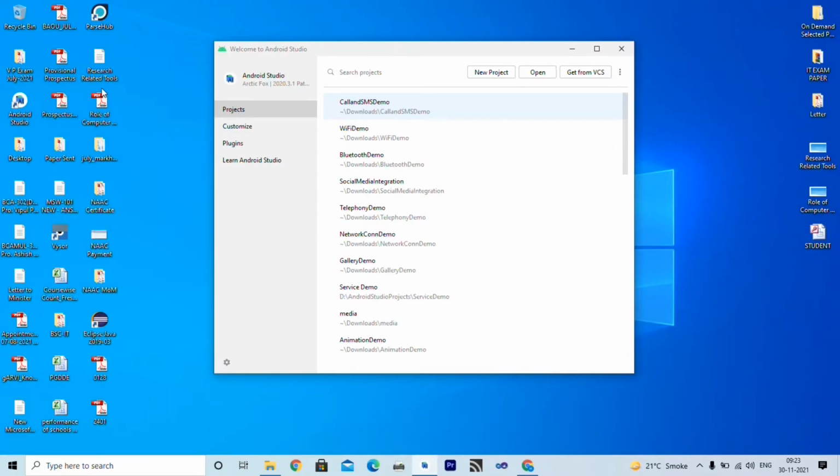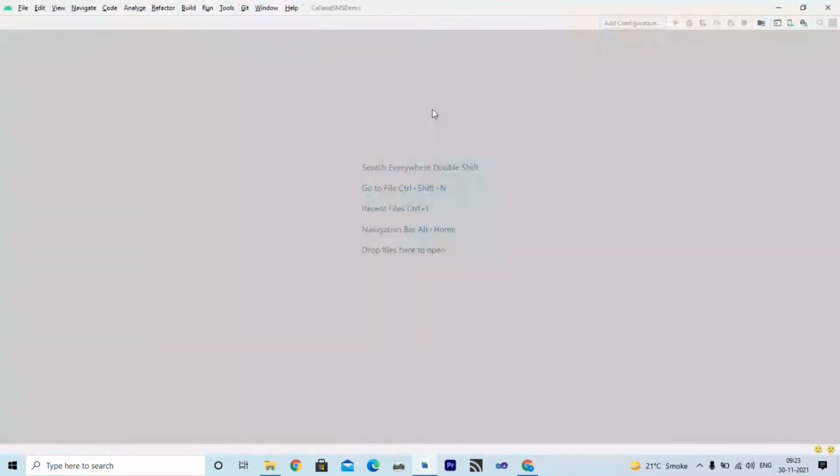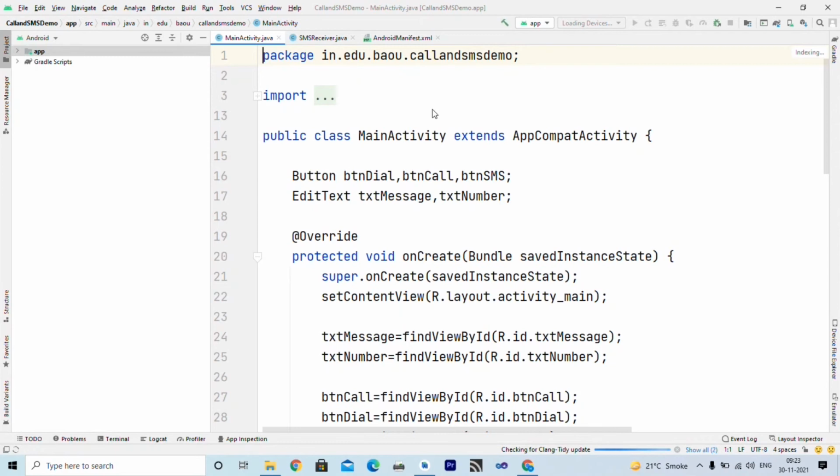So, friends, on screen you can see the Welcome to Android Studio dialog box. Here I have written one project for you, that is Call and SMS Demo. So, I am clicking on that to open that project. Now my project is open and first we will try to understand the project structure, right.